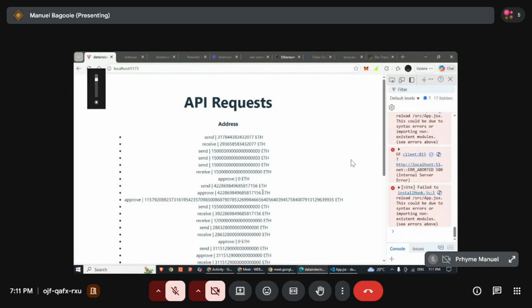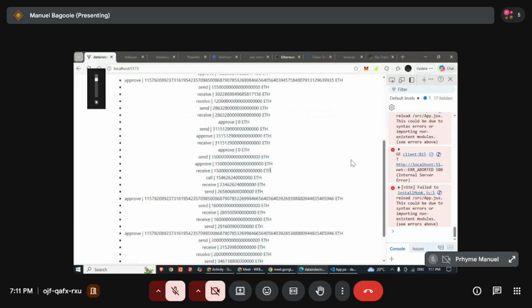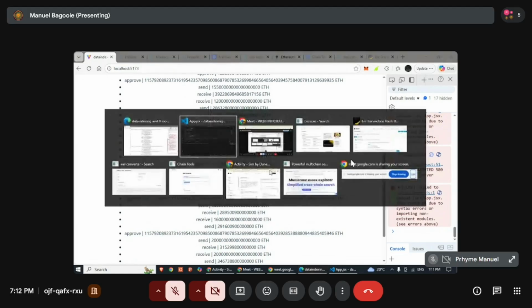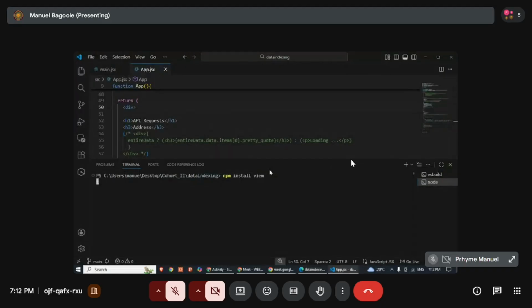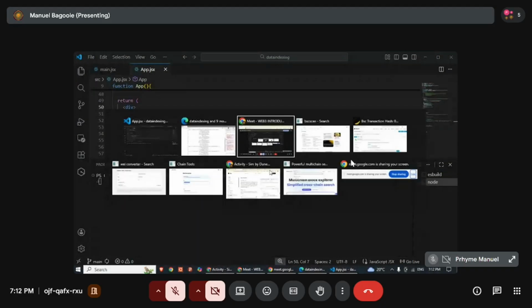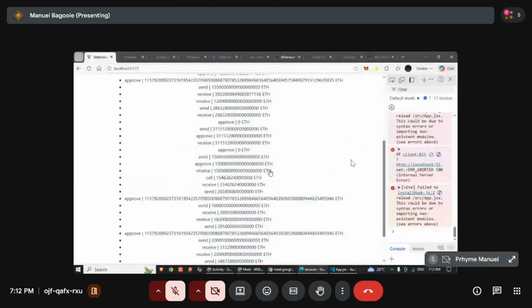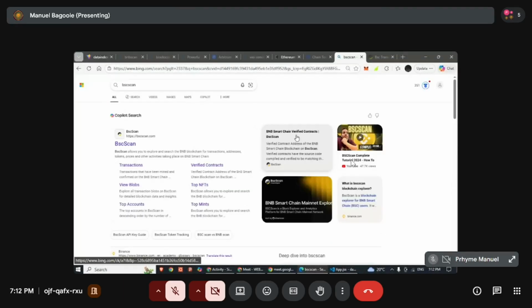not something that is practical, because this is a history of all the transactions of my wallet on BSC. Imagine that. And this is just one chain, but I can also get another chain and another chain and another chain. But the indexer gives you the efficiency of being able to access all this information with just one API request.